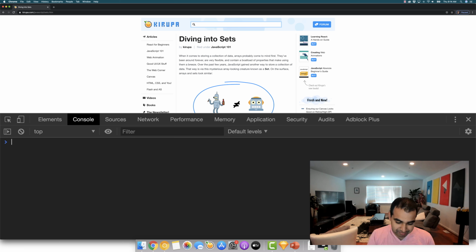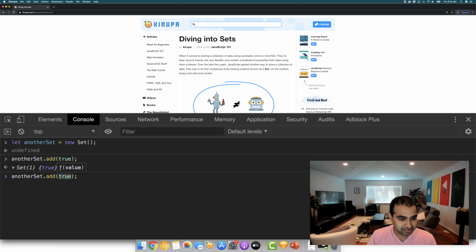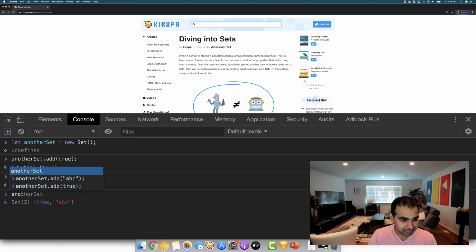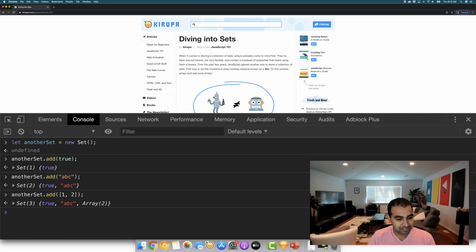So let another set equals new set. So I have another set here, and let me do another set dot add true, just adding more values to it. Let me do another set add, instead of doing true, let's do ABC. And here's where we're going to do something a little bit different. Another set.add, and I'm going to add an array with the values 1, 2, and add this in. So now we can see that we have the value true, the string ABC, and then an array with 2 items inside of it.